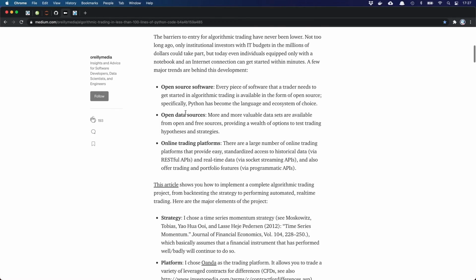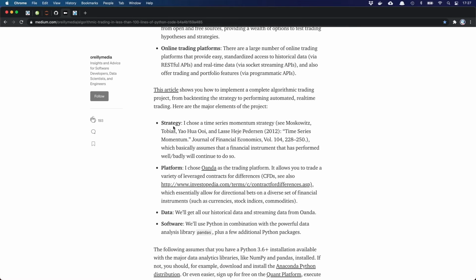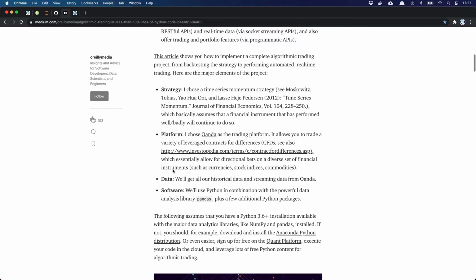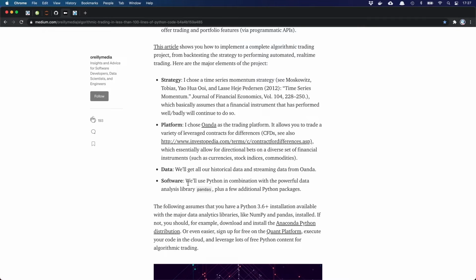So what this is covering is a little bit of background. Of course, it's a shorter article. Then the strategy, the platform on which the strategy is implemented, the data that we're going to use, and also the software. These are the main ingredients. It's not that much, but we need something. We can do many things on a theoretical basis when we have historical data, but in particular, we obviously need a platform if we want to do real trading.